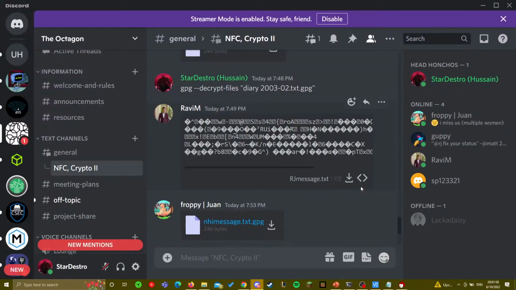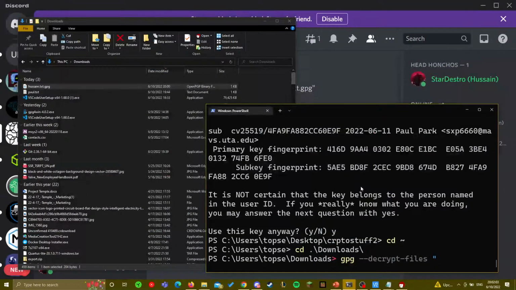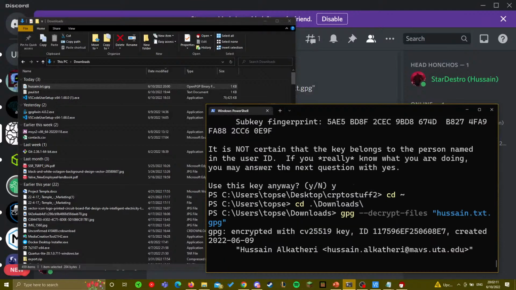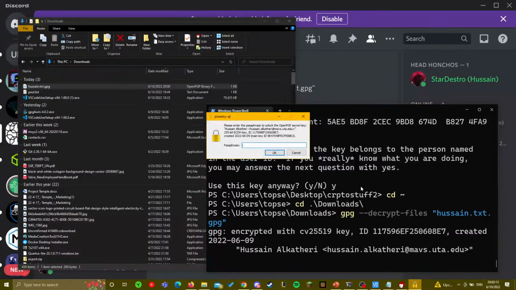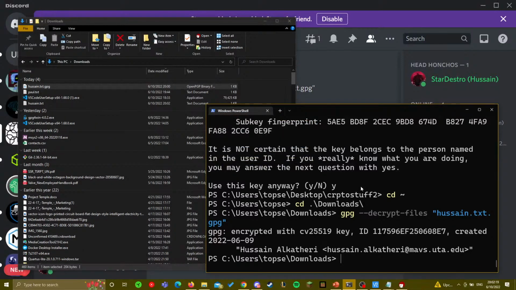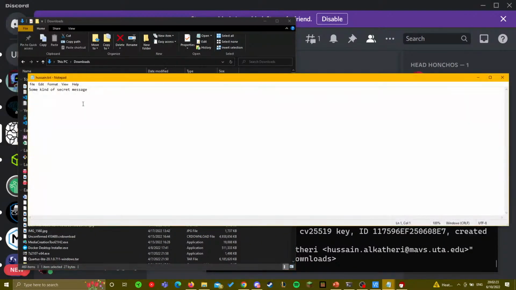Now place the name of the file. So, text.gpg. I'm going to put my secret key, and then it'll generate this file back. So now I'll read the message you sent to me, some kind of secret message.